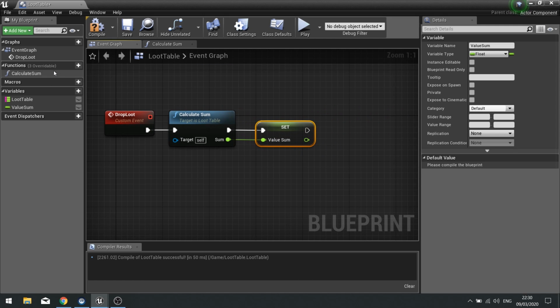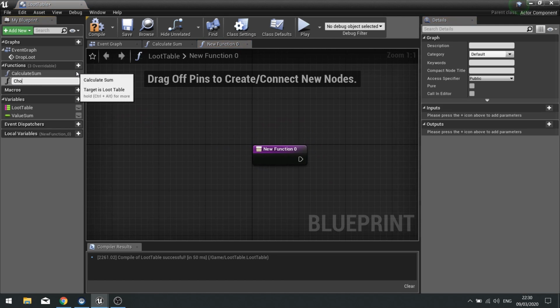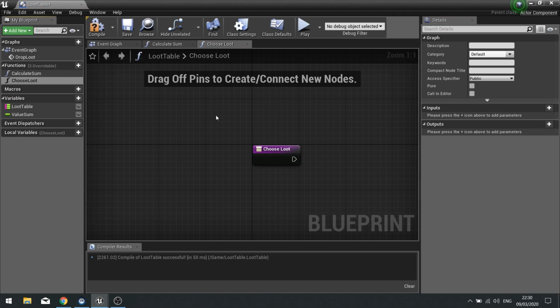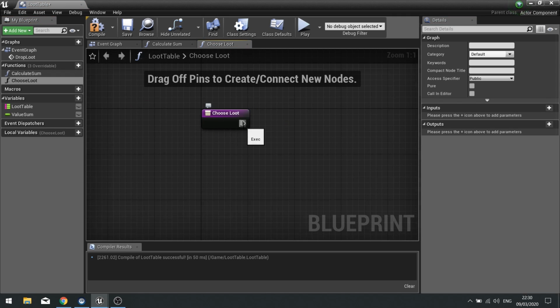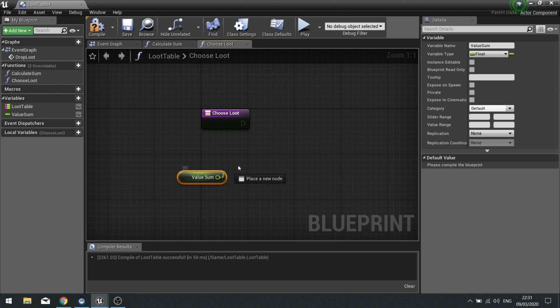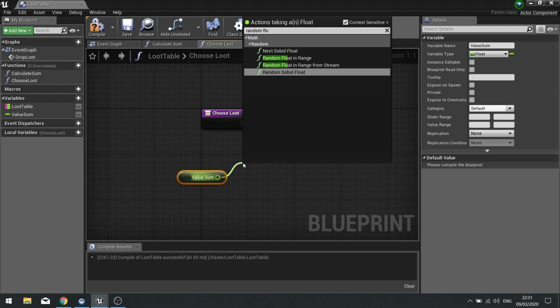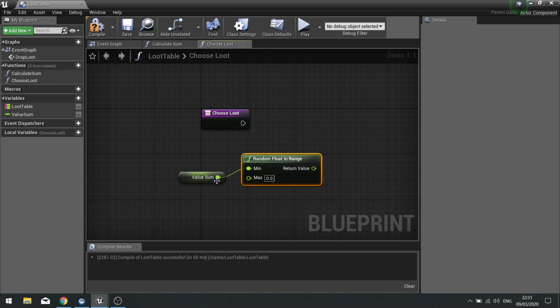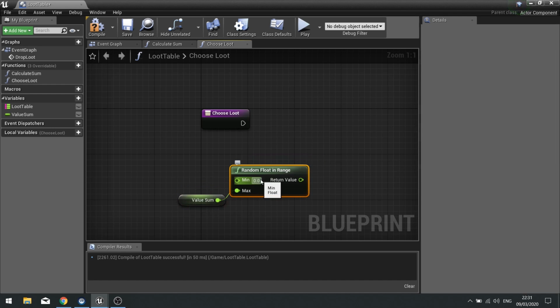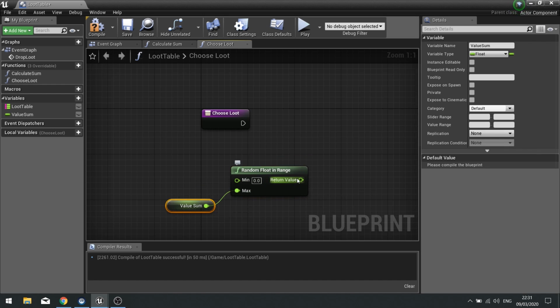Now the second function we need to add is the actual picking of our loot. So I'm going to go into new function and call it choose loot. Now on choose loot, as I said, we need to imagine like a raffle ticket, like a box. We need to pick one ticket out at random. So first simulate that. So I'm going to drag my value sum out, choose get, and we need a random float in range. And the value sum we need to go into the max. So disconnect it from min, put it into max. So we've got a value between 0 and the maximum value of tickets we have.